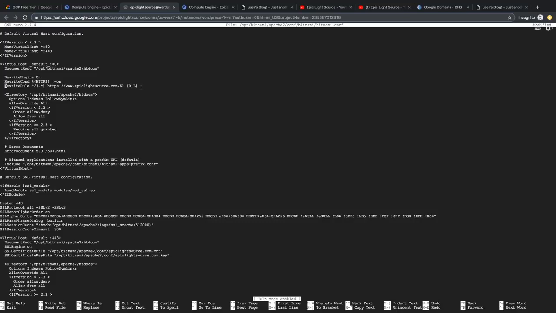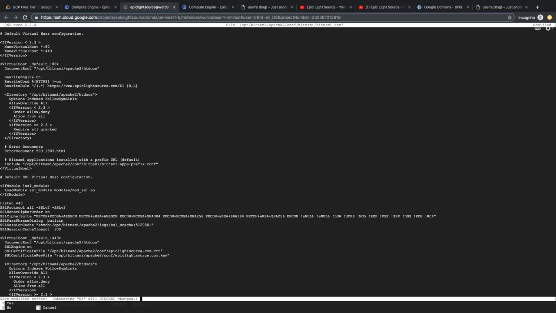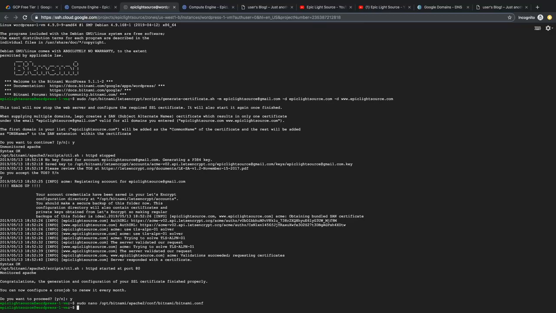Next, we're going to hit Control X to get out of here. And as you can see at the bottom, it asks us, do we want to save? We definitely want to save, so we're going to hit Y. And then we're going to write to the same file that we edited, so we're going to hit Enter. And that's it. It's saved.